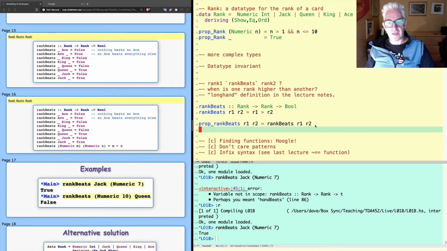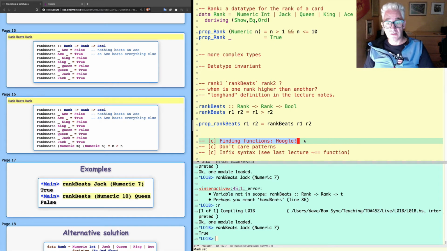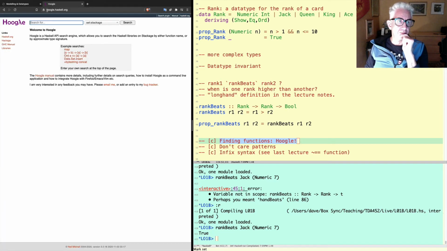So you need to be able to find things. So I'm going to say a few words about how you might go around finding things. And one way to do that is to use a search engine called Hoogle. So Hoogle is a search engine. You can find it under hoogle.haskell.org.